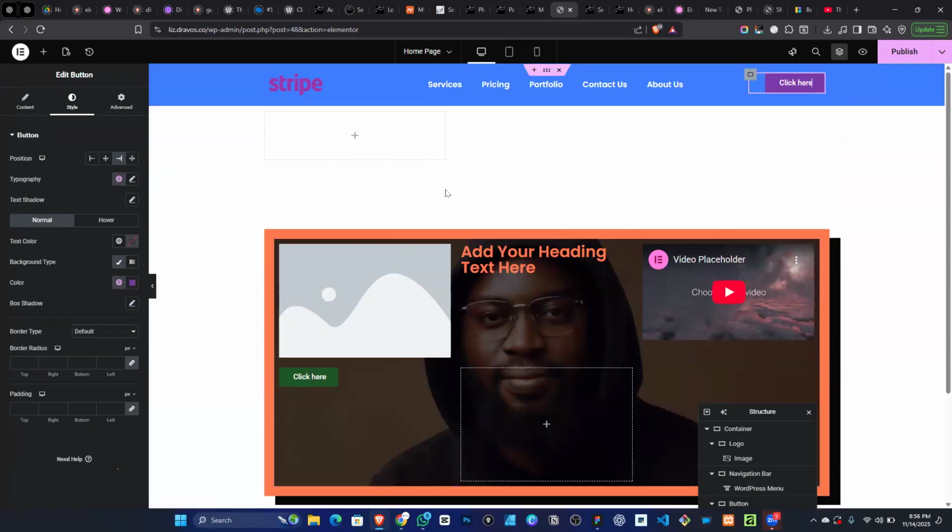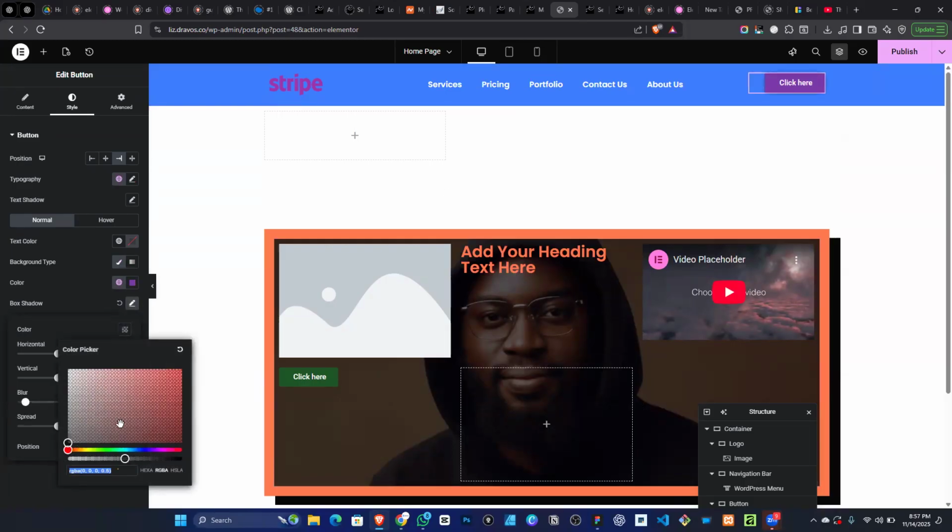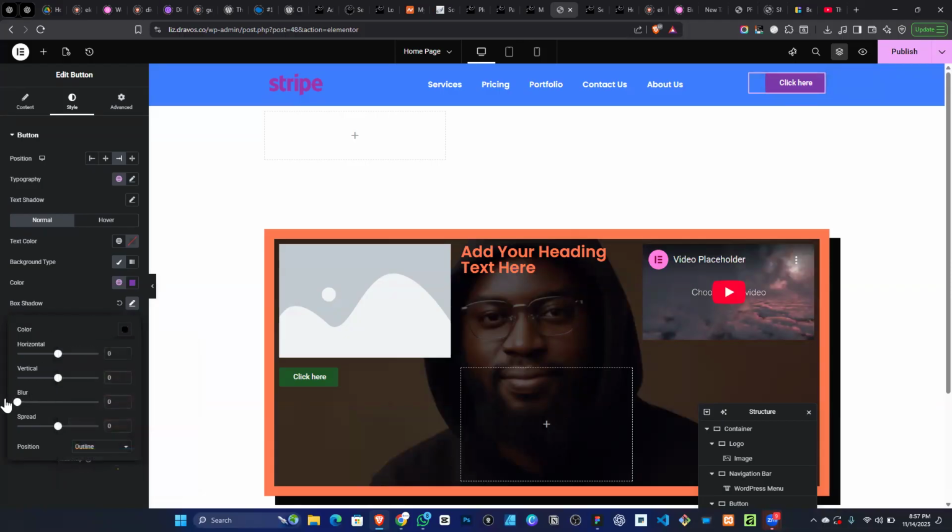Let me show you. So if you click on this button, we're looking for box shadow. So if you come to box shadow, let's add a color. Let's increase this. This is if you want your color to be transparent. So you can make it black. You can remove the blur. Hold on. Remove the blur, increase the horizontal like this. And let's see.